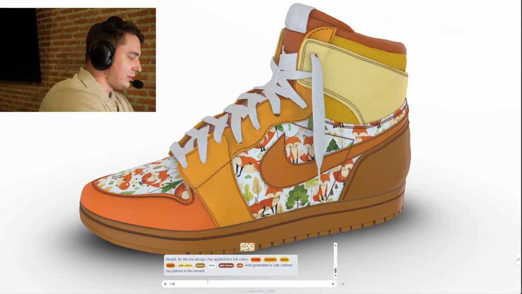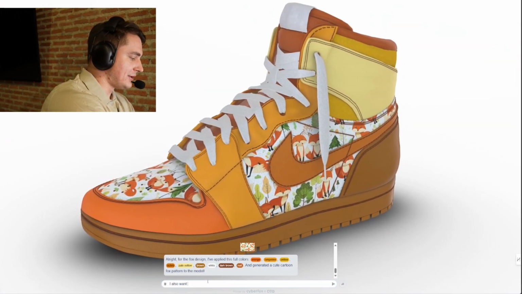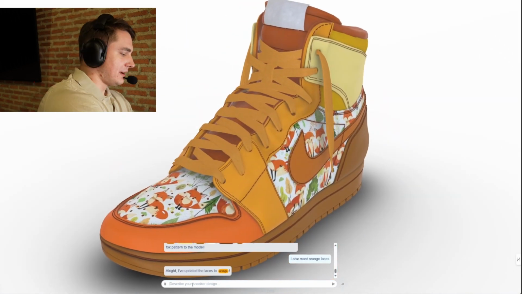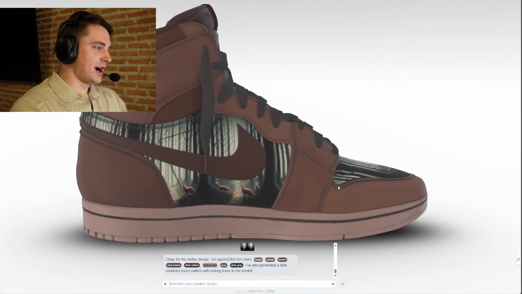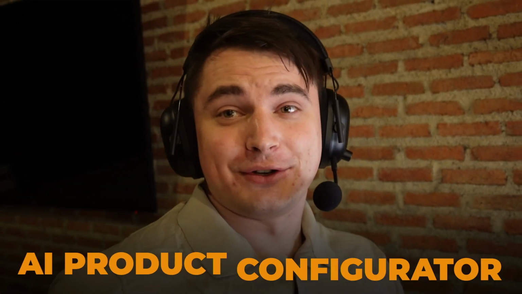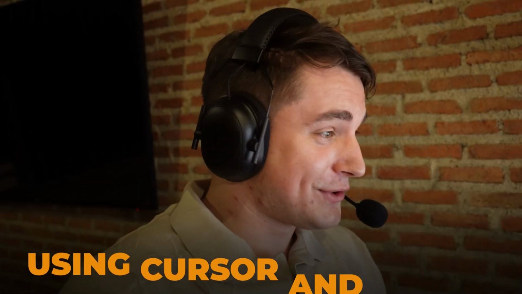Let's ask. I also want orange laces. It actually recognizes the laces and it paints. Make it darker, please. Wow, wow, wow. I mean, this is really cool. I built an AI product configurator in just one day using Cursor and Gemini.